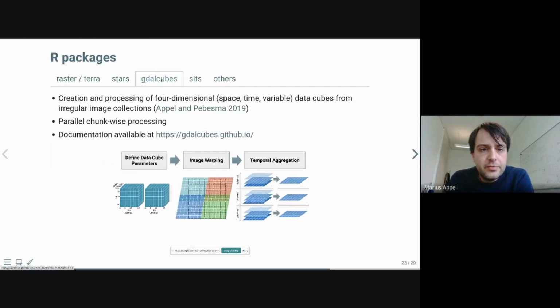Then there is the gdalcubes package, and that is specifically aimed at the conversion from satellite image collections to data cubes. So it implements the creation and processing of 4-dimensional data cubes we have just seen from these irregular image collections. And at the same time, it does parallel processing and processes the data only chunk-wise to reduce the memory footprint of the analysis. And also it includes a couple of operations on data cubes that can be applied on the fly.